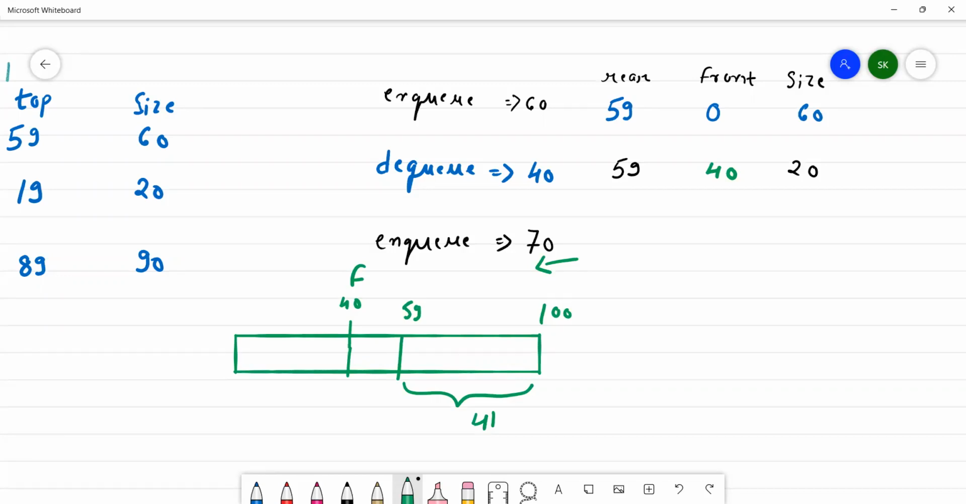Ma'am, but queues are dynamic. They should grow, no? But queues are dynamic, that's a different thing. I am saying that whatever space I'm giving you, you have to accommodate your queue in that particular space. Okay, then it will not.